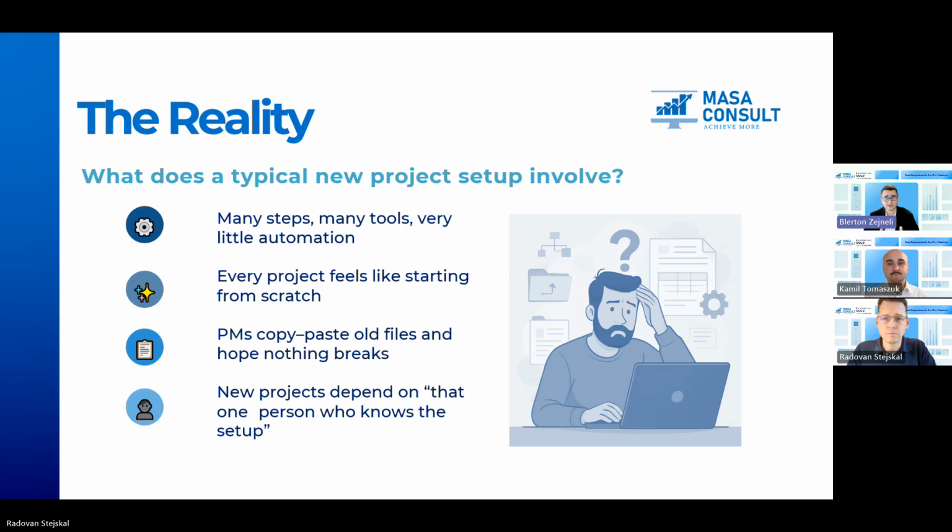And in many organizations we talk to, the whole setup actually depends on one or two people who know how this is done. And if they are busy, if they're sick, if they're unexpectedly on vacation, the new project simply waits. This is exactly the pattern that we see again and again when we start working with many PMOs and also start speaking to many prospect clients.